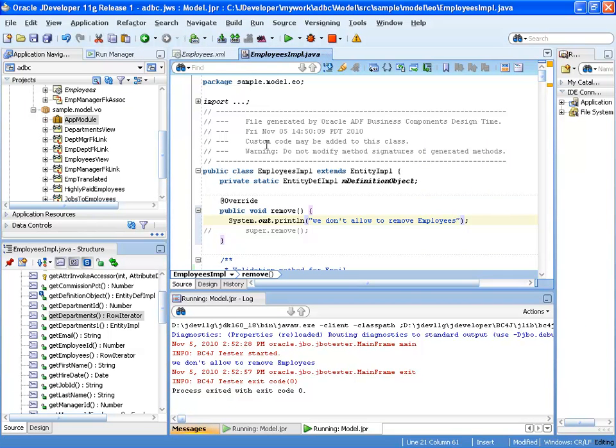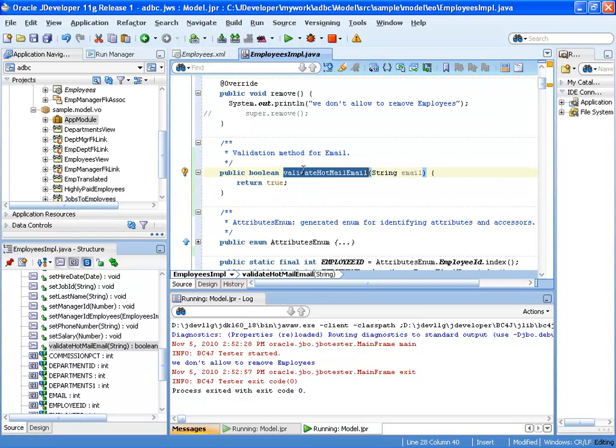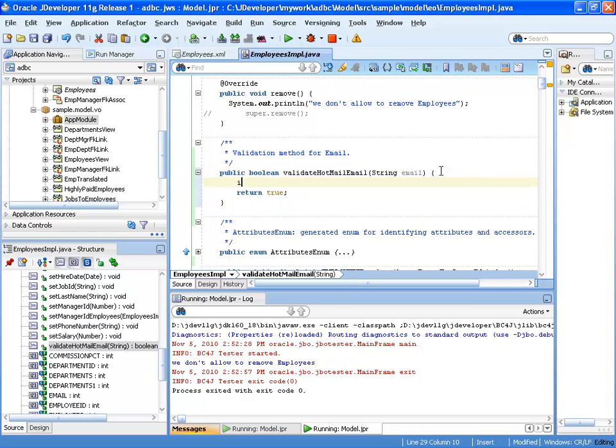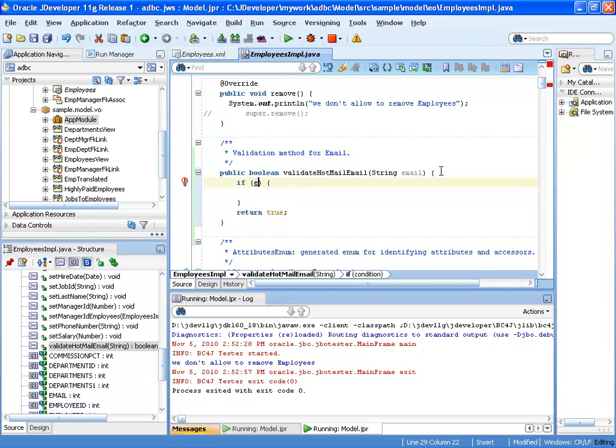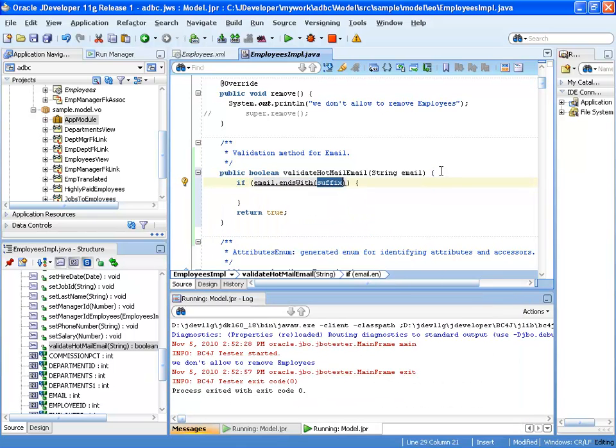Now the method is inside our entity object, so we can go to the method directly. And this is a Boolean method, so it returns true or false. It accepts a parameter which is the email. So we can very simply write a piece of logic here that checks whether the email ends with hotmail.com. If it does, we're going to return false, therefore failing the validation. Otherwise, we're going to return true.